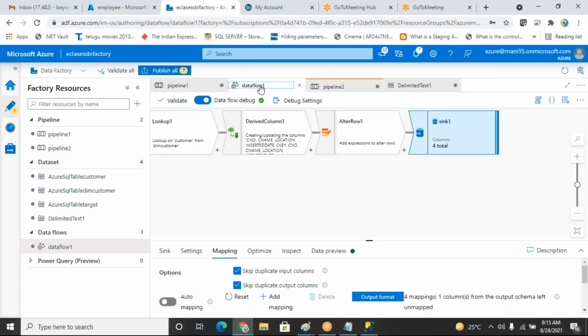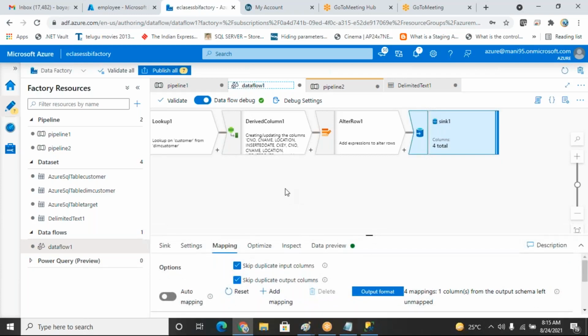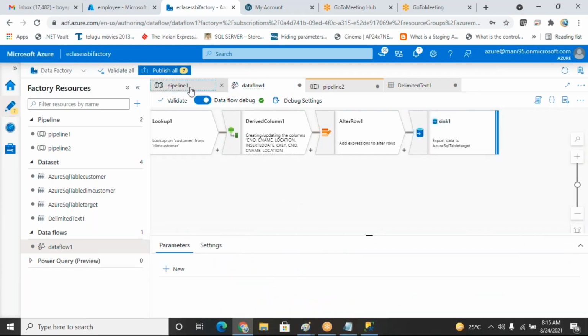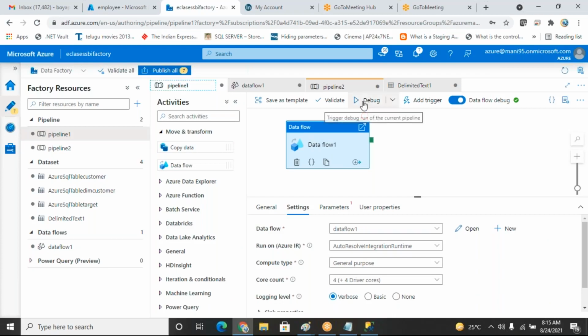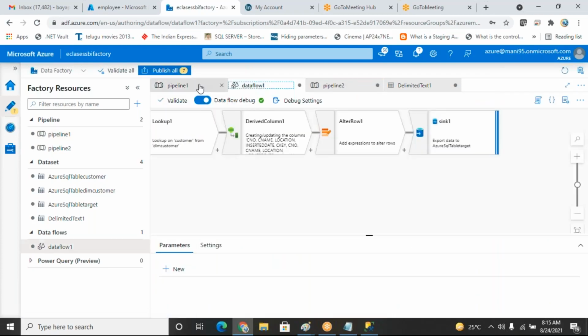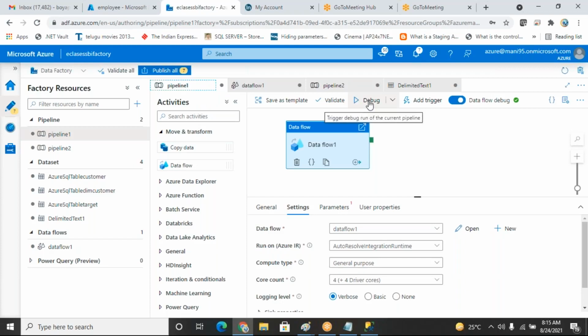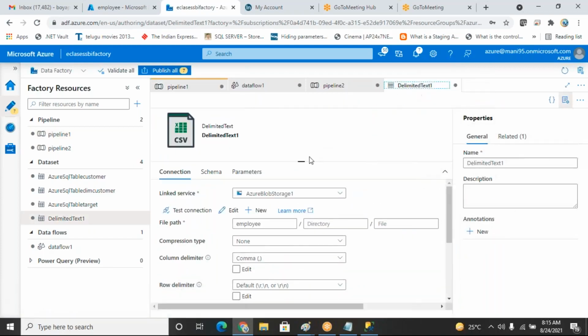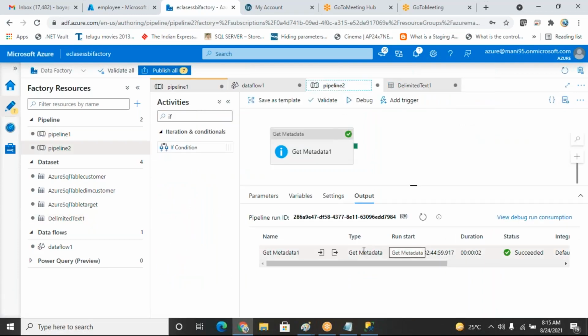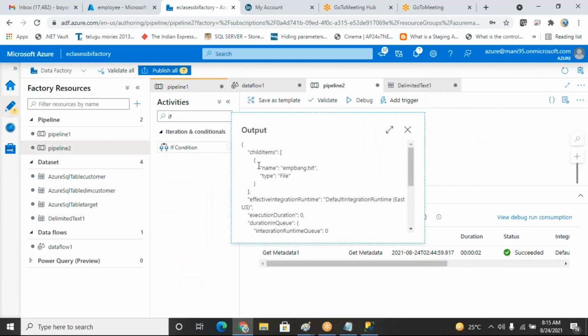The data flow is still starting. Yeah, it has executed. Data flow debug started. Then you can click on debug. Then it will run this data flow. Okay, so this one, what is the output it is giving? Child items name empbank.txt.